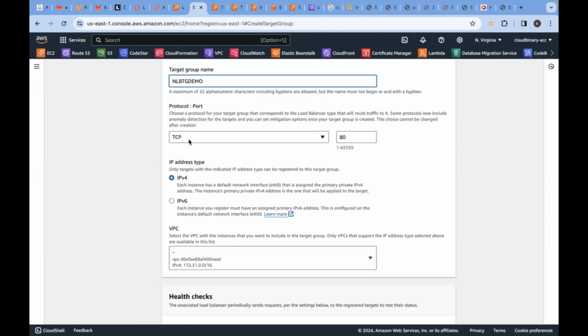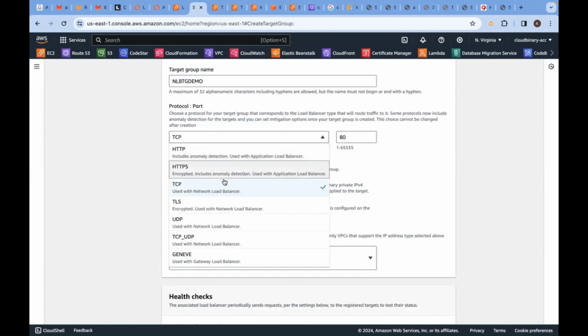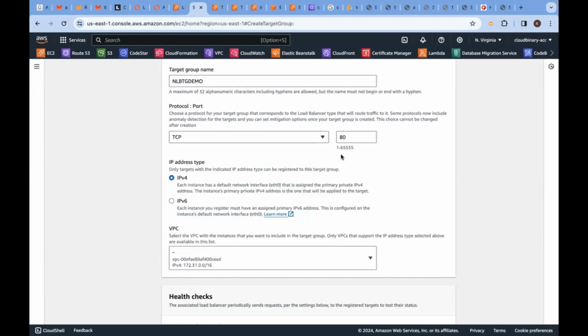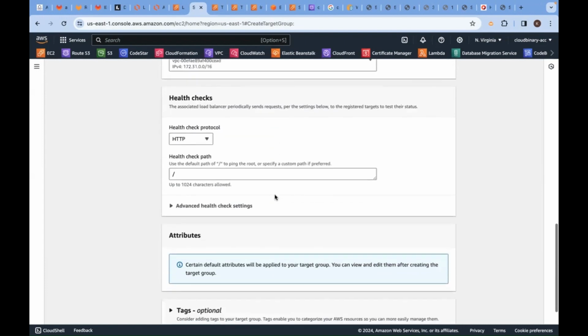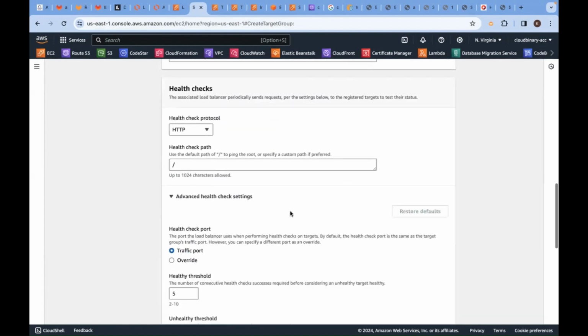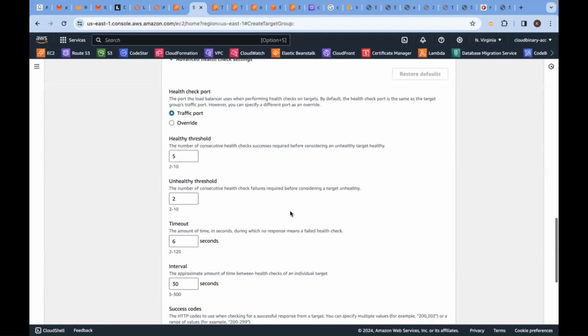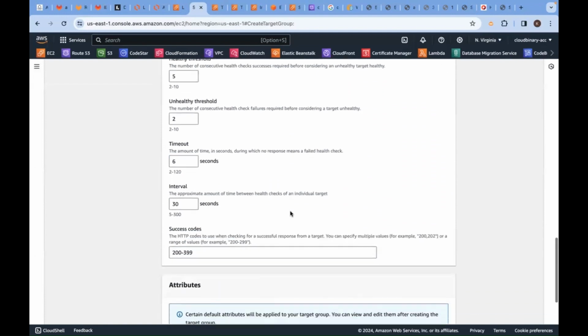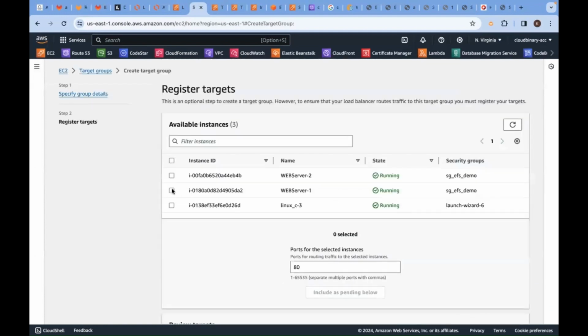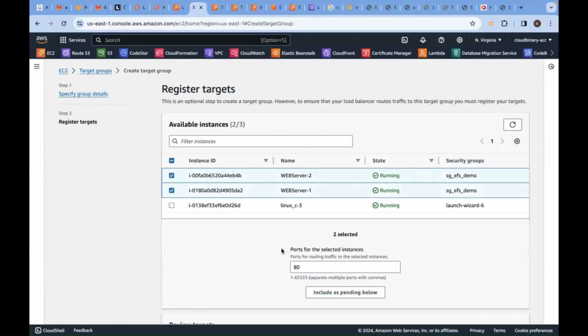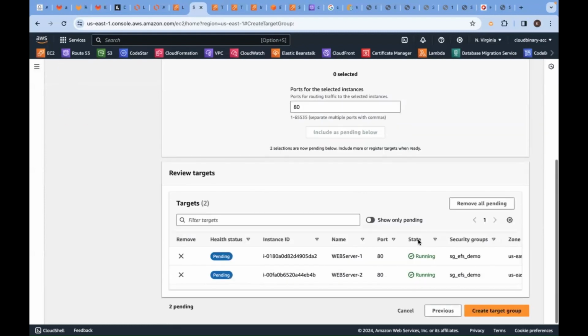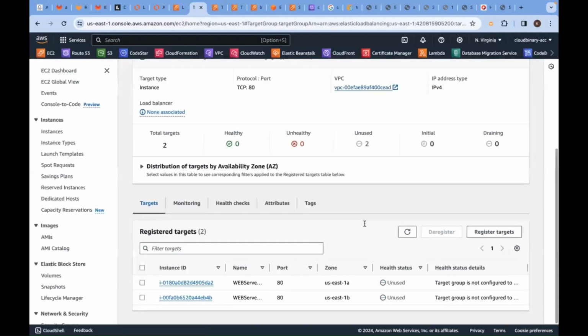It listens on TCP. The previous one was HTTP, this is TCP. Not only TCP, it also works with other protocols. Under this VPC, again, you need to write the same health check we wrote for the application load balancer. There are 3 servers, only select 2. Include, click on create target group. The target group has been created.